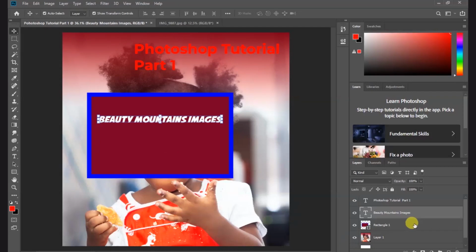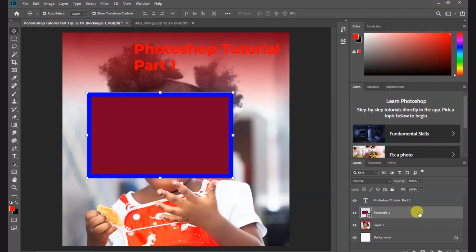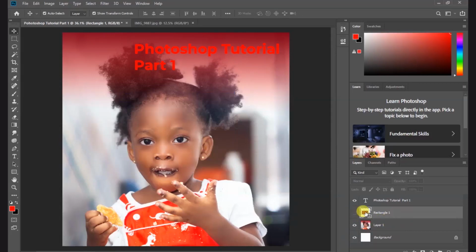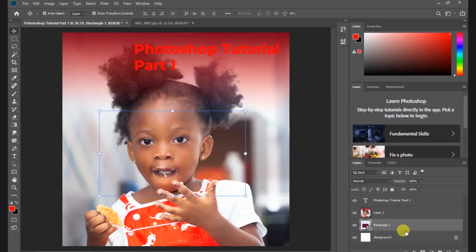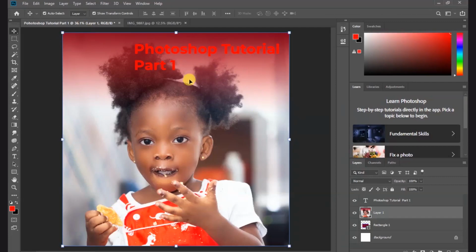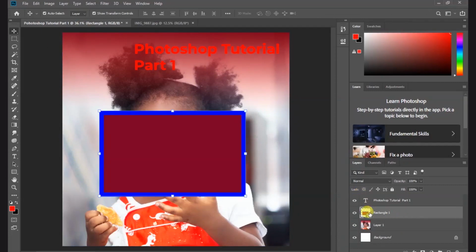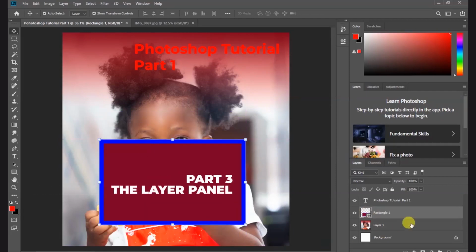Now, something small for you to see. Now you can see beauty mountains images. You can see it right here. So you can click on this eye to hide it. You can press on delete key on your keyboard, then it will be deleted. So this is where you manage everything. Every single thing that you add here is going to appear here. So this is our rectangle. So you can just drag it and bring it below this image, then it goes off. It is still there, but because of the size of this image, it has covered the rectangle, so you are not going to see it. So you must understand how the layer panel works here, so that you can be a pro in Photoshop. Check part 3 of this tutorial.